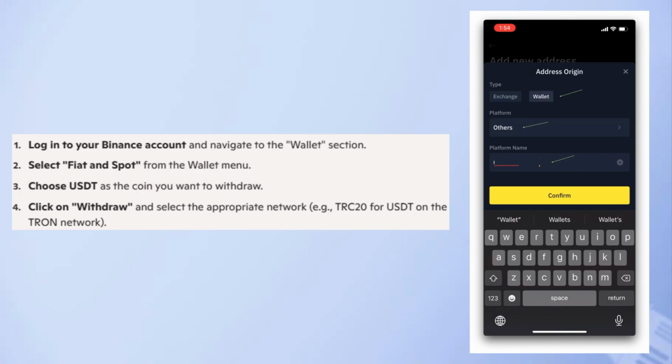First, log into your Binance account and navigate to the wallet section. Then, select Fiat and Spot from the wallet menu. Now, choose USDT as the coin you want to withdraw. Next, click on Withdraw and select the appropriate network, e.g. TRC20 for USDT on the Tron network.